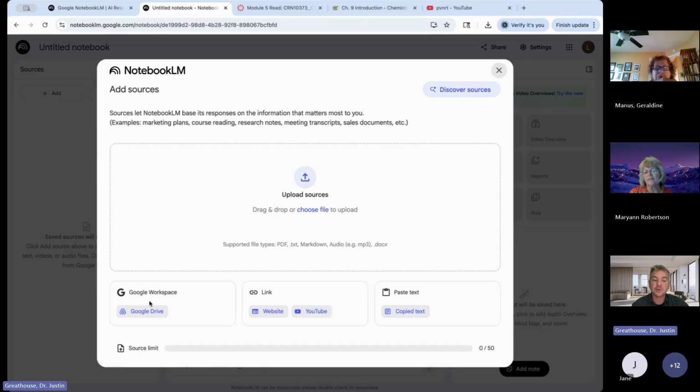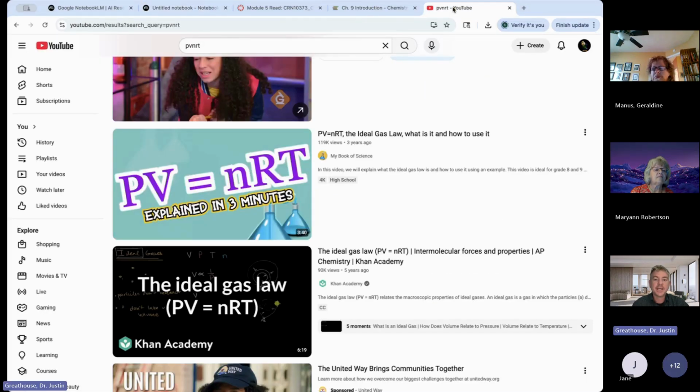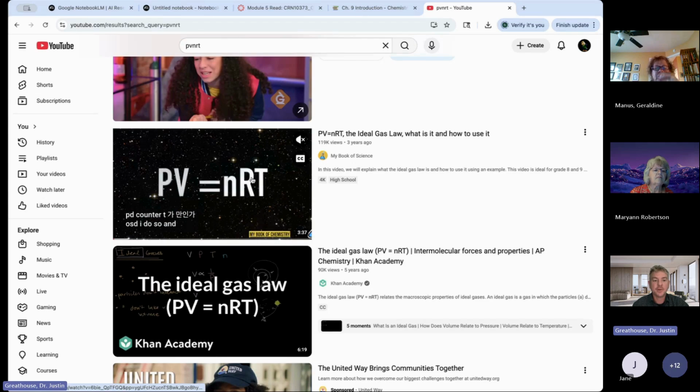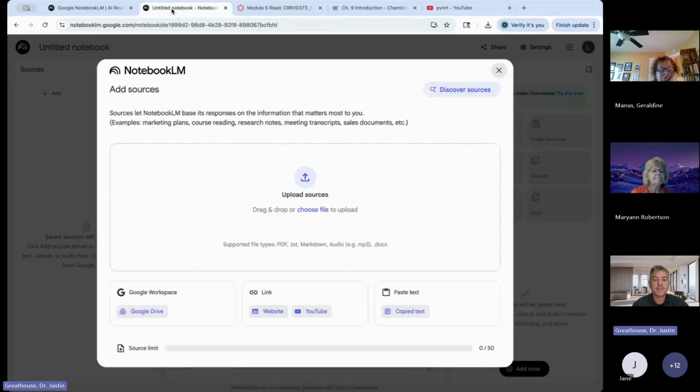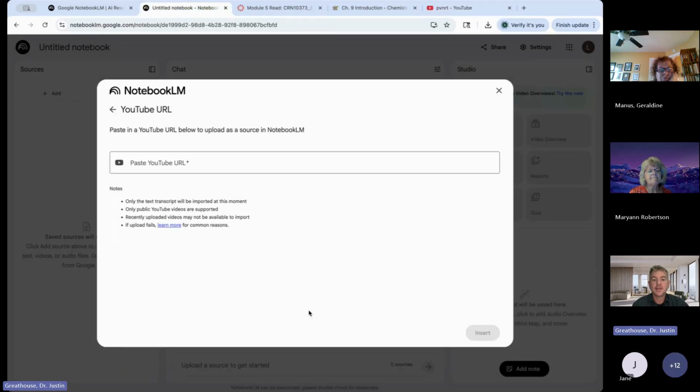If you've got something in your Google Drive that you hold on to as resources, like a slide deck, you can absolutely upload those as well. In my case here, I'm just going to take a video, ideal gas laws. I'm going to take the link here, so I will copy the link, and then I can come back over and click on YouTube and paste the link.